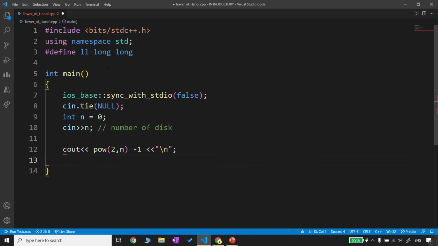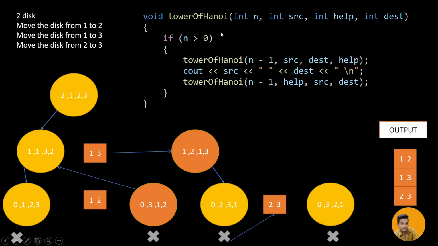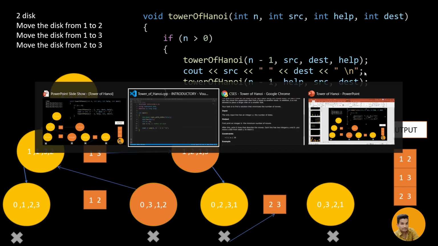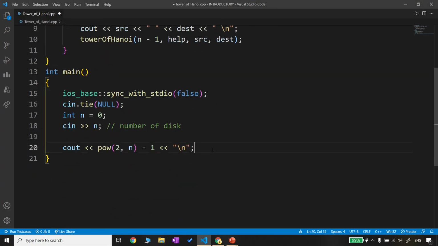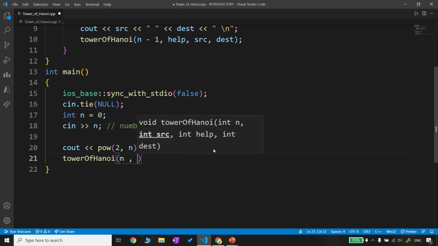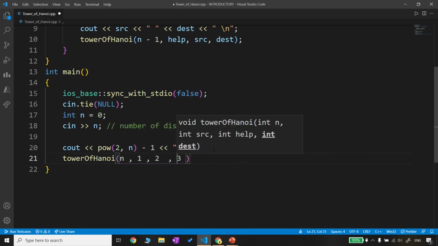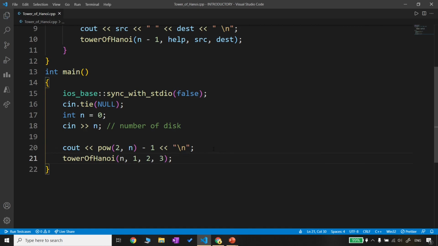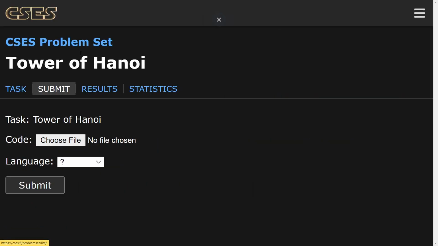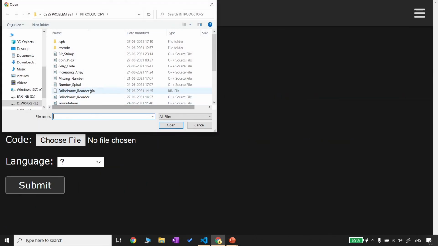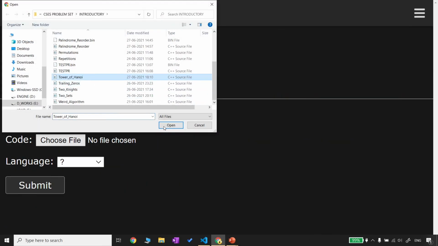Then we need to call this function Tower of Hanoi, which we just wrote here. So let's just copy this and paste it here, and we'll call it here, Tower of Hanoi. We'll pass the number of disks as parameter, then source, help, and destination. Let's submit this.